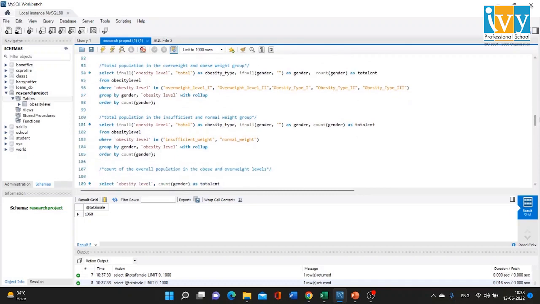So, based on my first analysis, I would like to see the count of records in the two categories, which I have already prepared in two different segments, one for the overweight and obese group and the other for the normal and insufficient weight group. So what I have done is I have selected the obesity level attribute, the gender attribute, and I would like to see the count of records in each of the obesity level attributes based on the gender.